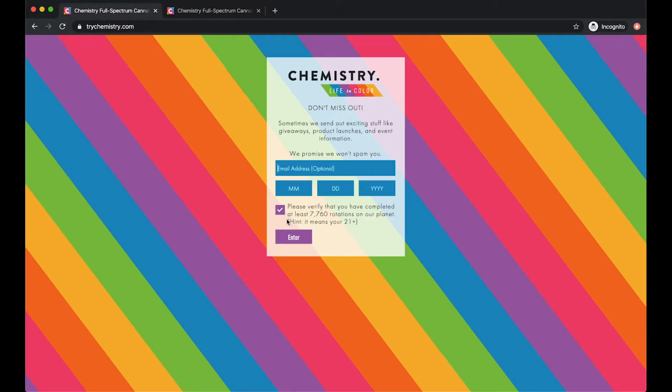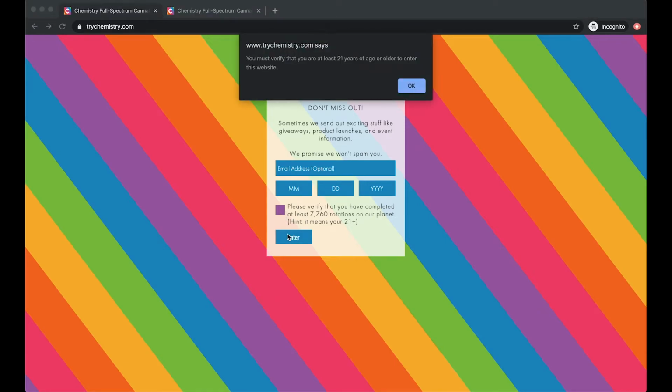So they do have the option of just checking a checkbox: please verify that you have completed at least 7,760 rotations on our planet, which means you're 21 years of age or older. And as long as you have that checked, you can enter the website and you don't have to provide the email address or even your date of birth. If you uncheck it and try to access the website, it's going to tell you that you must be at least 21 years of age or older to enter the website.